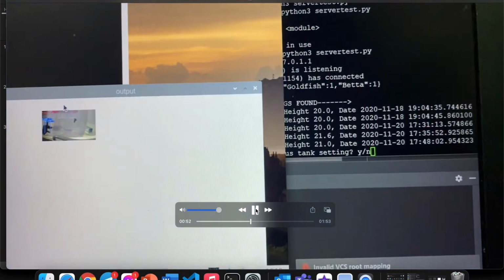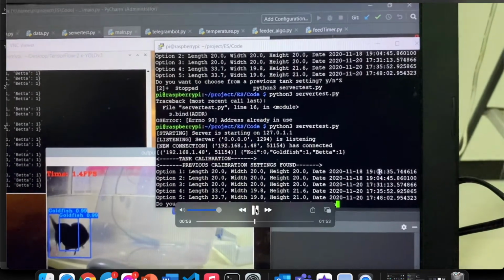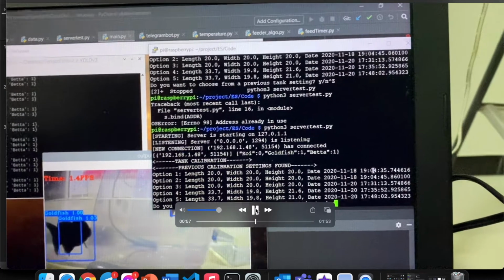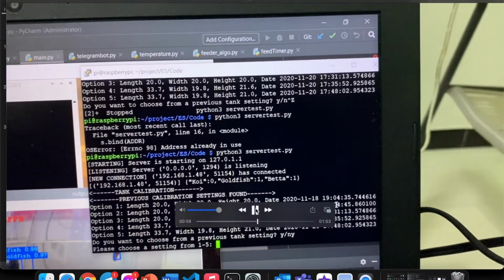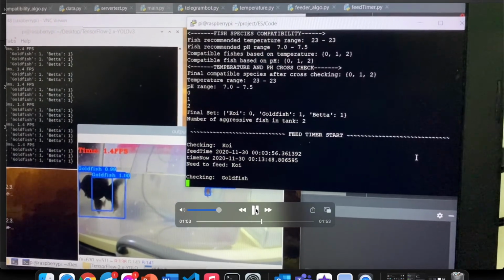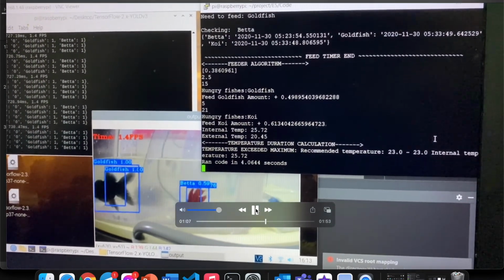So right now, the server Pi has received the data, and now you have to choose between manually inputting the tank parameters or choosing from a previously saved parameter. In this case, we'll be choosing from a previously saved parameter. This is the actual parameter for our tank. So right now, all this data is what we will generate after running all the algorithms.